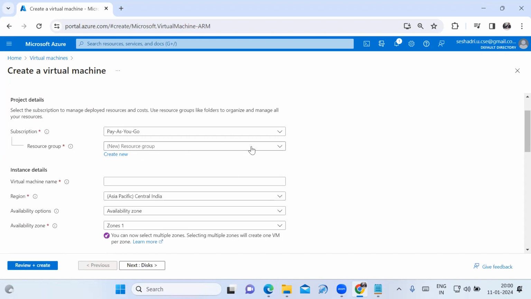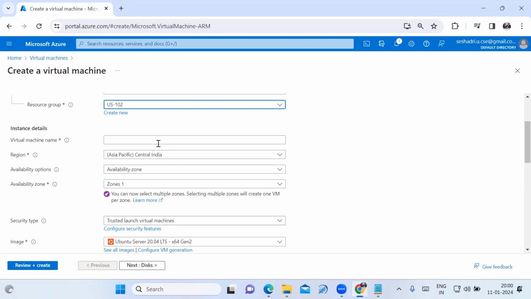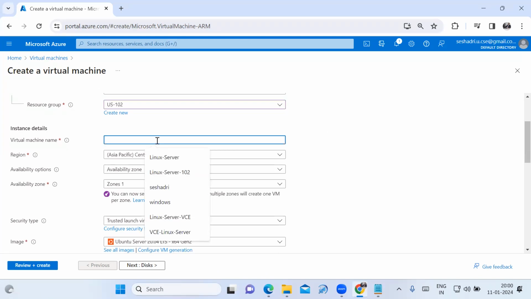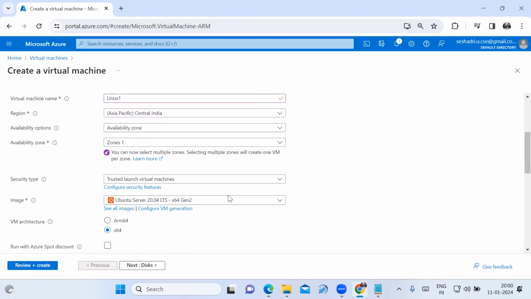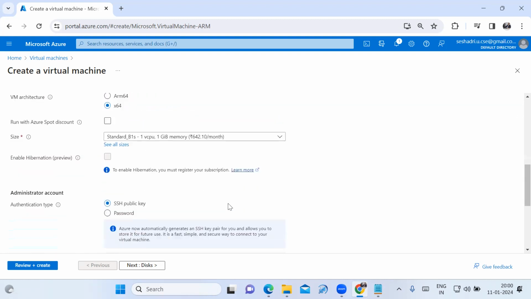Subscription is pay as you go. Resource group, which I just created, is US 102. I am giving the virtual machine name as Linux 1. Region is Central India. Availability zone, I am selecting zone 1, the default one. Scroll down.